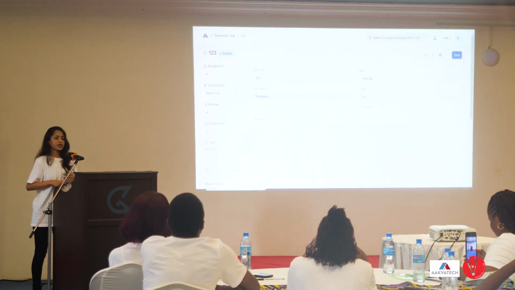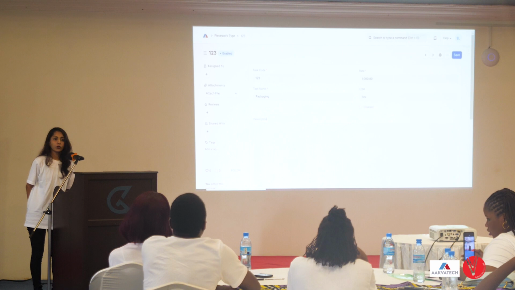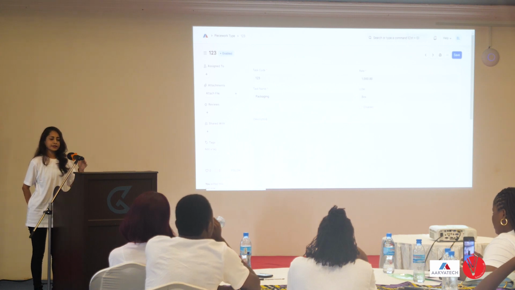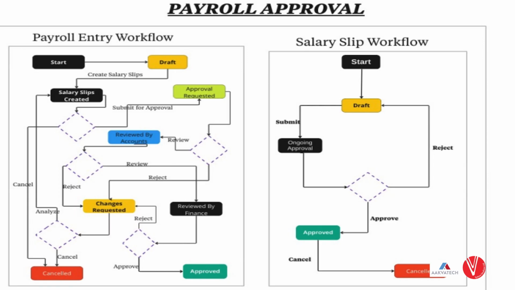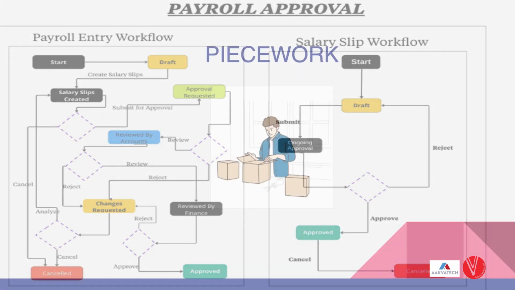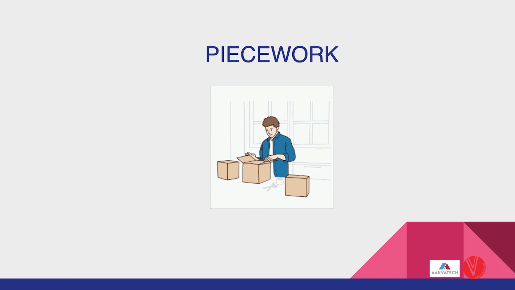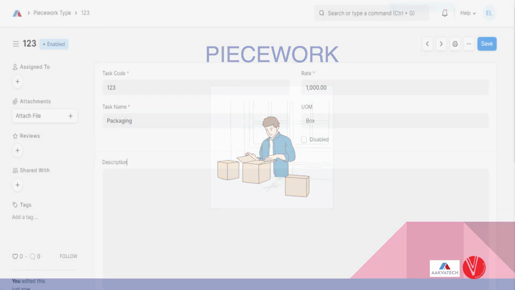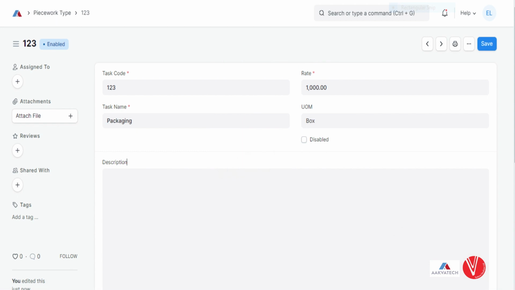Piecework is used by a company where an employee is paid based on the number of pieces he or she has worked on. Again, let's take an example of a company where an employee has to pack boxes. So the employee will be paid based on the number of boxes he or she has packed. So taking that example, in the system, we'll see the piecework type screen.